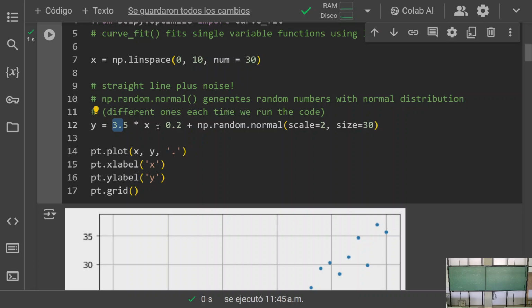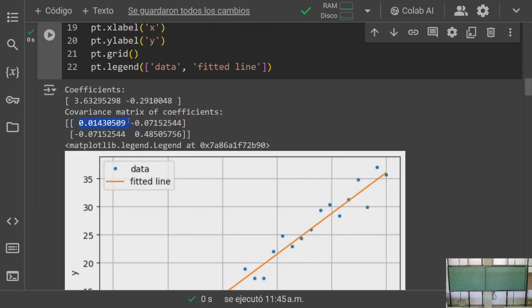You see, the elements in the diagonal are the variances of the first parameter and of the second parameter, and this is a symmetric matrix, right? This off-diagonal value is how correlated the two parameters are. So what do you expect from a straight line like this?